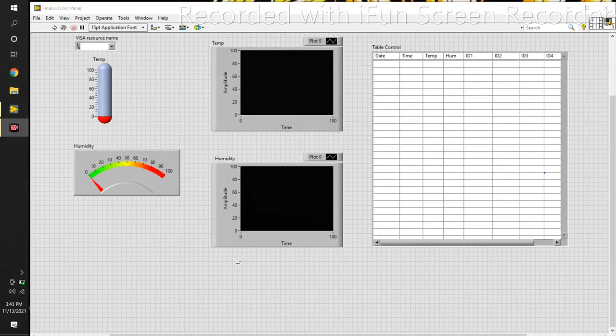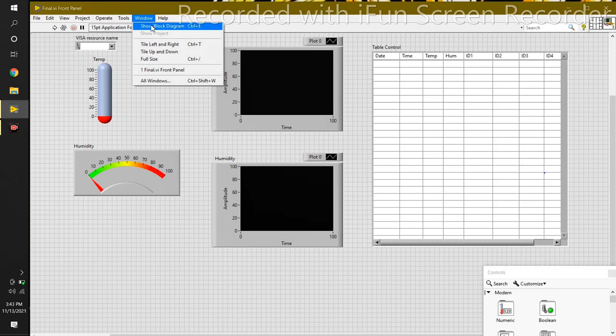I will talk about the LabView part. Here we have used a thermometer for temperature and a meter scale for humidity and 2 wave charts and a table control. Now let's go to the show block diagram.